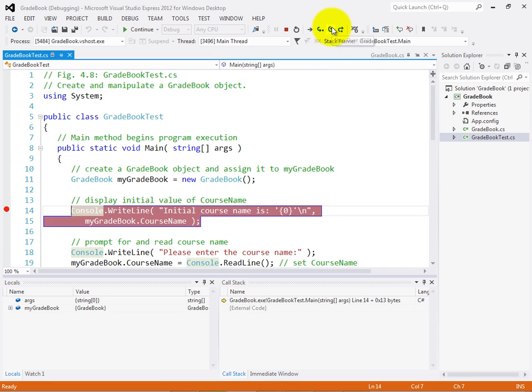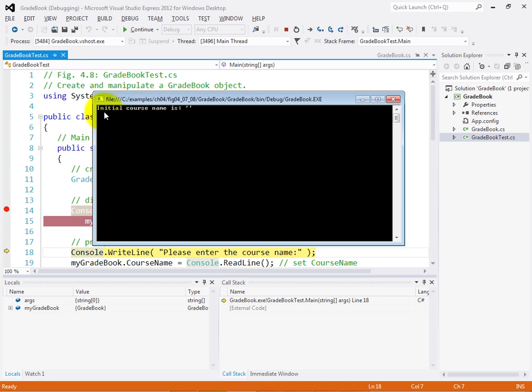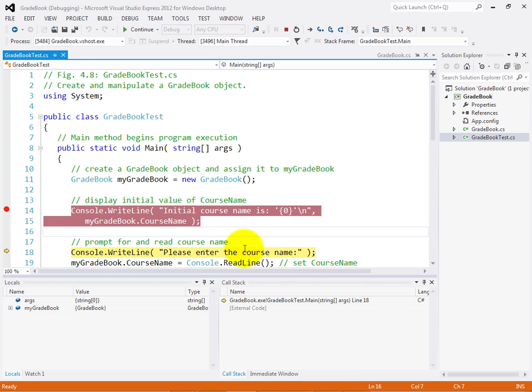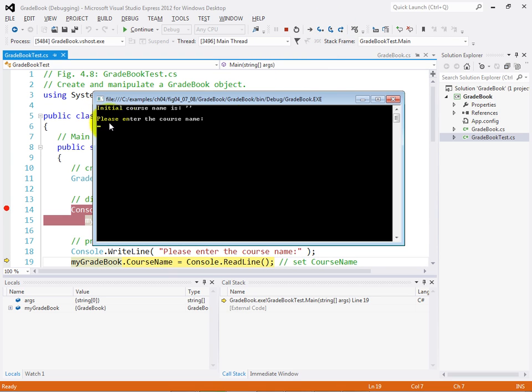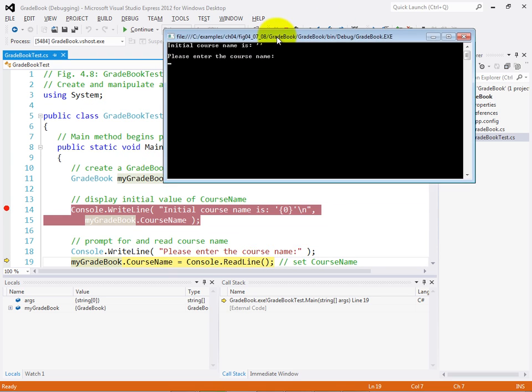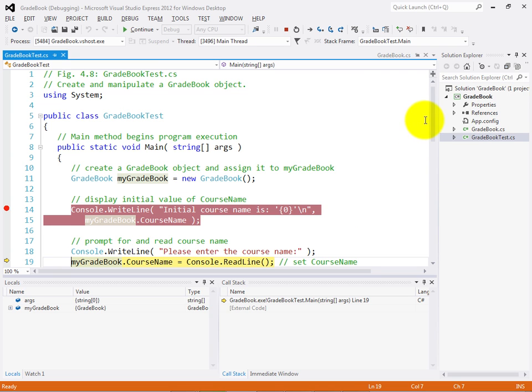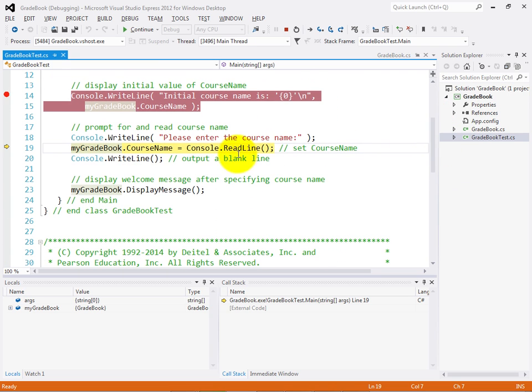So if I finish this statement by stepping over once again and go look at the output window, you can see initial course name is and the empty string in single quotes. So the next thing we're going to do is prompt the user to enter the course name. So I'll step over that, and again, there's my prompt being displayed. All right. And next, what we're going to do is read in a line of text and store that line of text into the course name property.